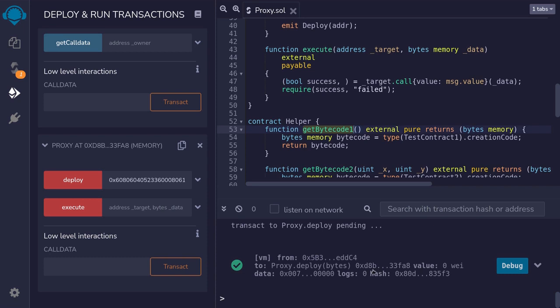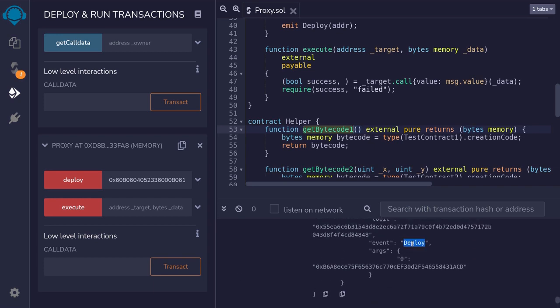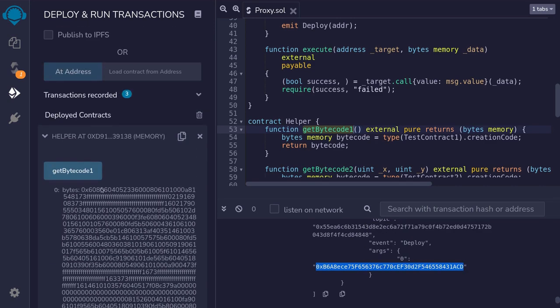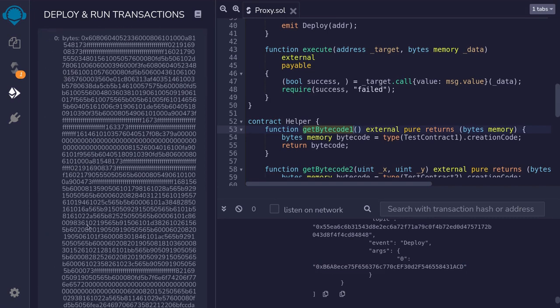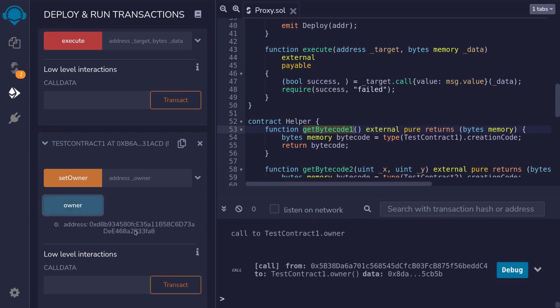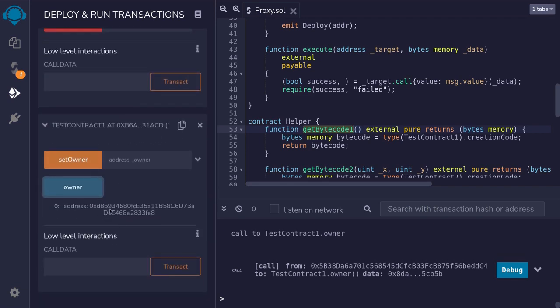Once the contract is deployed, from the logs, we'll extract the contract address. So I'll open the log, and then you can see here that the event deploy was emitted, and the contract address is over here. So I'll copy this, scroll back up, select test contract 1, and onto Remix, we'll load test contract 1 deployed at this address. Paste the address, load the contract, scroll all the way down, and then expand test contract 1. We deployed the contract from the proxy, so the owner should be equal to the proxy. This is the address of the owner of test contract 1, and the address of the proxy is D8B33FA8. The owner is D8B33FA8. Okay, so the owner is the proxy contract.